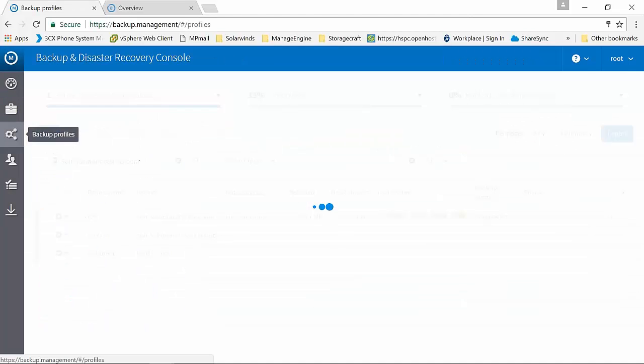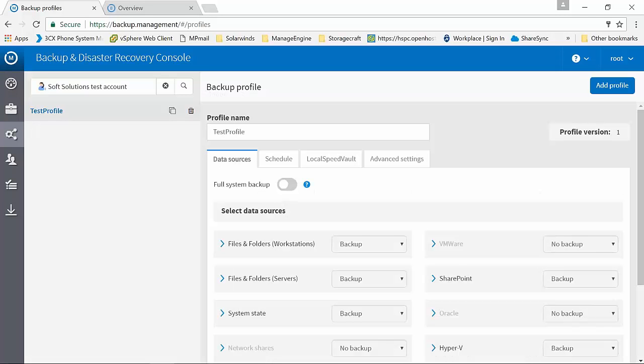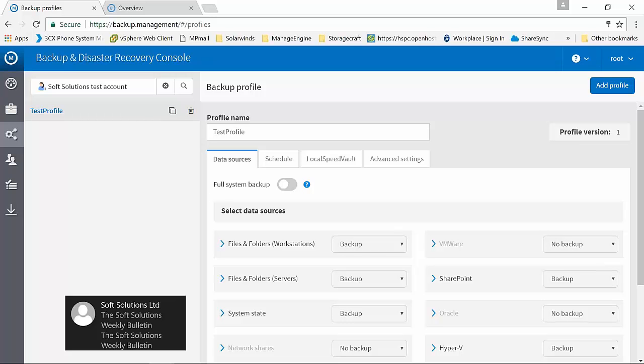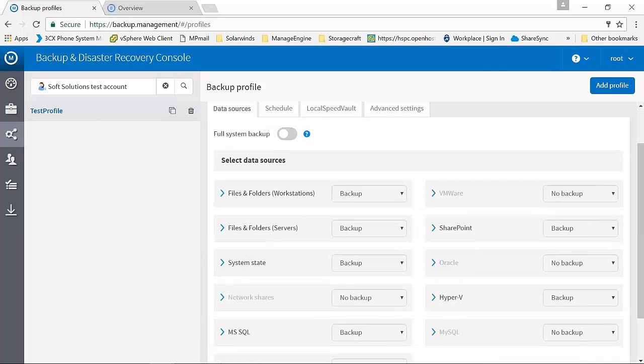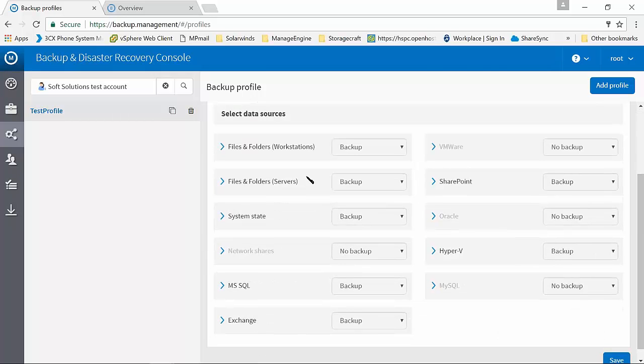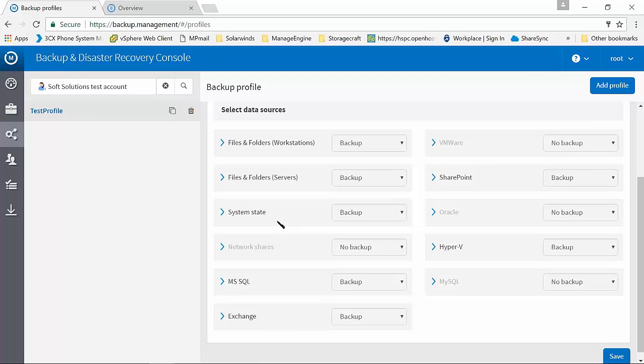So now let's have a look at backup profiles. So backup profiles, what it does is it lets the system admins configure backup settings for multiple devices simultaneously. And a backup profile, I would say, is a group of predefined settings that you can apply to devices. For example, backup selection. You can choose what types, over here we have data sources. You can choose files and folders, system state, if you want to back up Exchange or not.